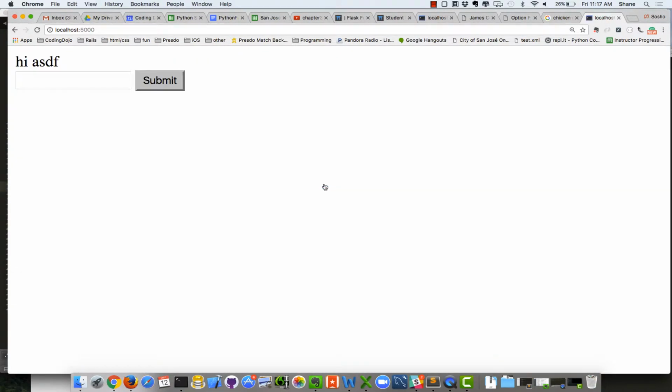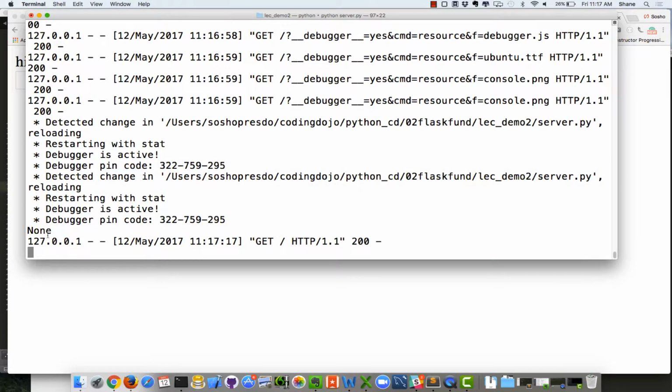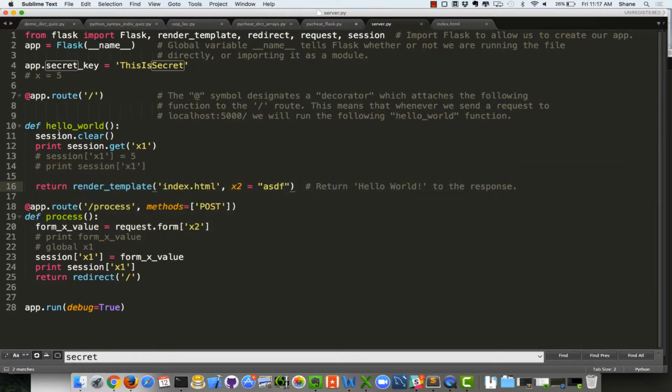Okay, press the page. Alright, there we go. Now it'll say none. If you try to use a .get on a session for a key that doesn't exist, it'll just return none rather than throwing you an error. Whereas if you write print session of x1, you will actually get an error. So that's the difference.